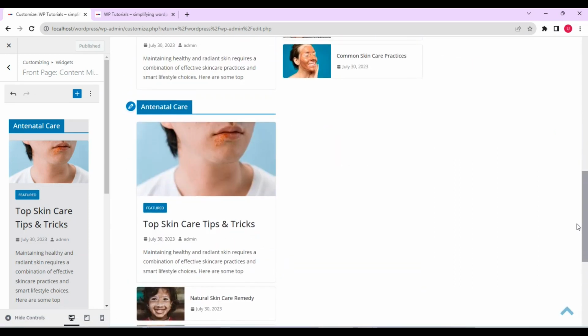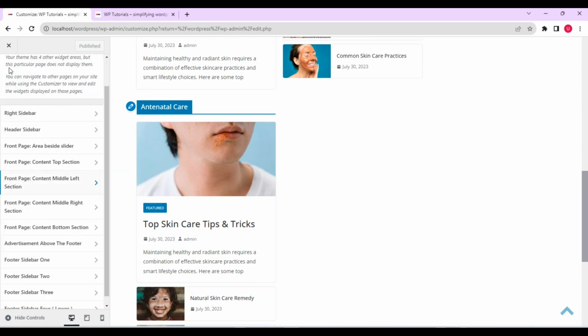So I really want you to try this out. Now if you move, this is to the left, this is content middle left. Now there is still content middle right here. This is the left side, this is the right side. So the right side, I want to put the exact widget, this one right here.